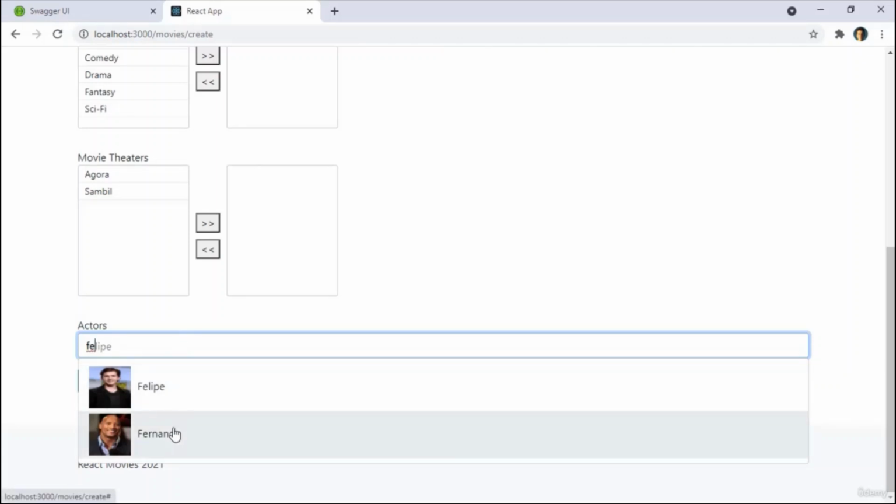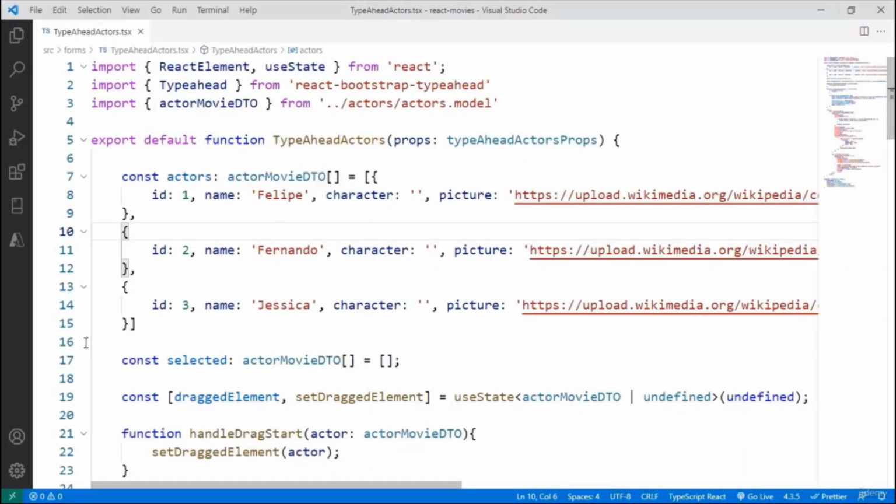Then after that, we are going to go to our web API to create a new endpoint from which, from whatever we write here, we are going to get the top 5 actors that have a name with the string that I write here. So let me go to Visual Studio Code and start working.